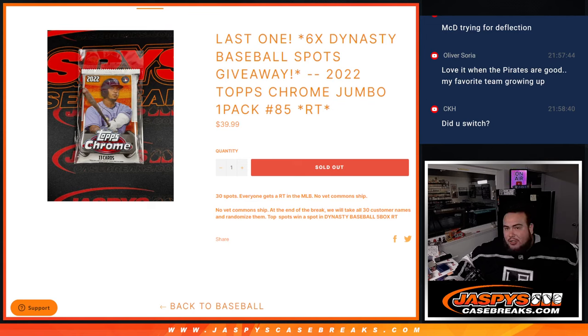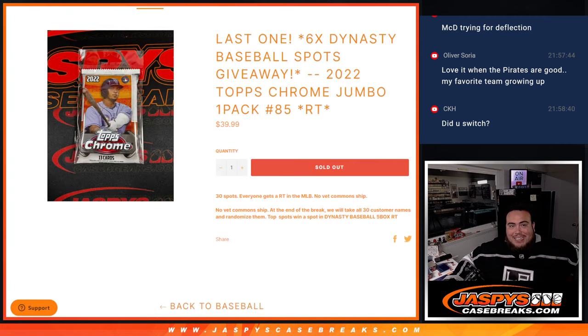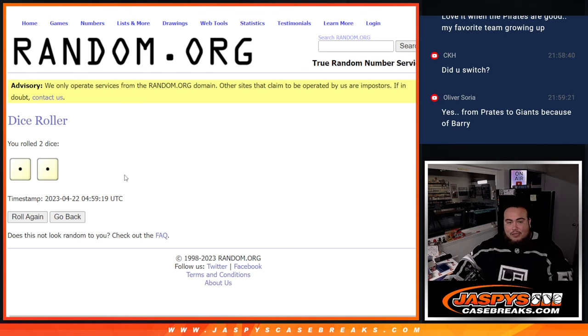This is our last filler, guys. Only filler we needed to do, actually, to give away the last six spots in Dynasty Baseball. This is a 2022 Topps Chrome Jumbo Pack break number 85. And again, guys, first we're going to do the break, randomize customer names, team distribute the hits out of the Jumbo Pack. Then at the end, we'll take the 30 names that bought in, randomize them, and the top six get into Dynasty. So let's click Dice Roll, and it's just Snake Eyes. So here we go.